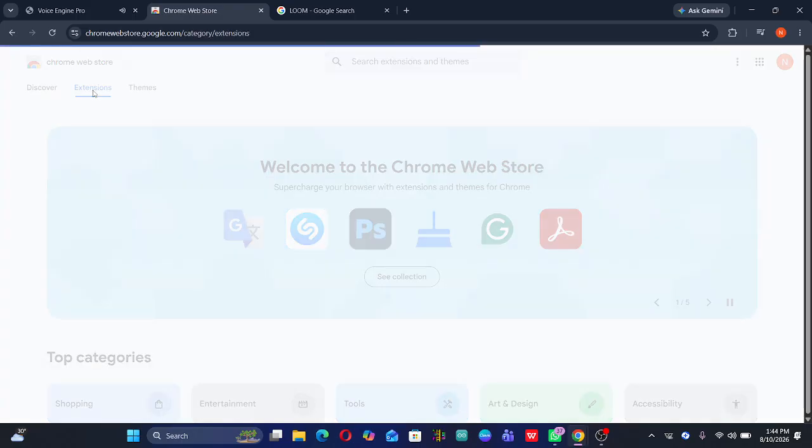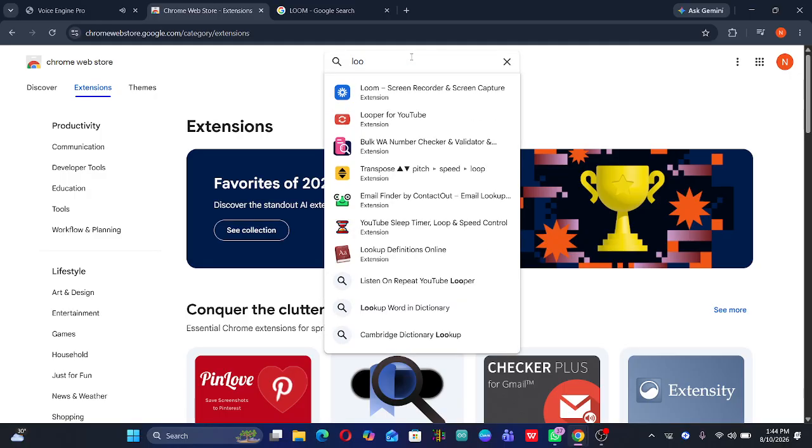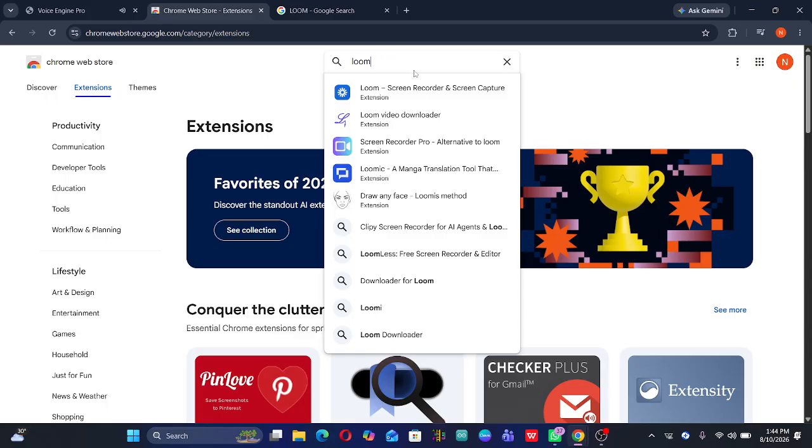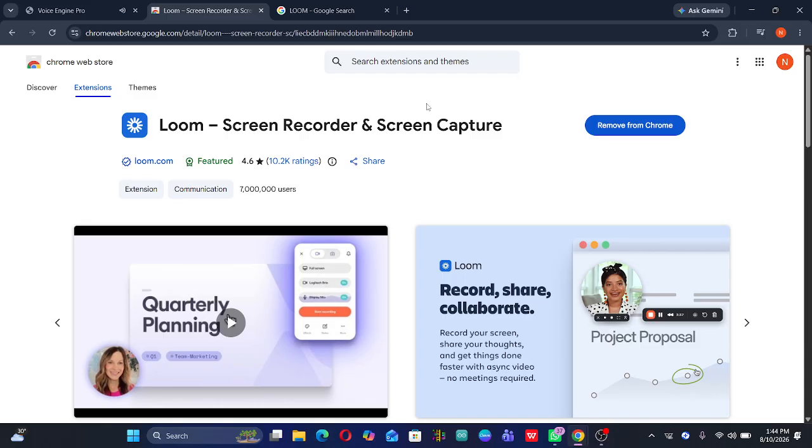Now that you're in the Chrome Web Store, you're going to want to search for Loom specifically. So in the search bar at the top left, type in Loom for Chrome and then hit Enter. You might see various options come up, but keep an eye out for the official Loom extension. It should be one of the top results. When you locate Loom, go ahead and click on it to select it.